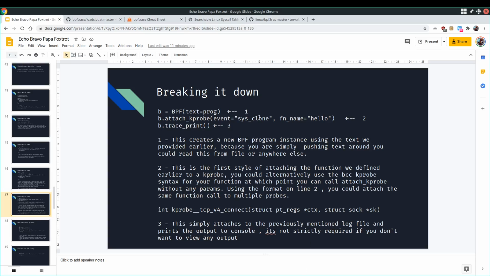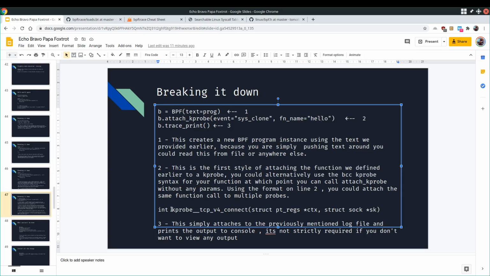Something to note though is this attach kprobe is not the only format. You can attach a kprobe without needing to specify the event. As you can see, it's an optional parameter, so you don't need to specify the event here or the function name. Instead, we would have created our function name in the format shown here. So it would be kprobe double underscore and then the kprobe name, as well as all the parameters for that function.